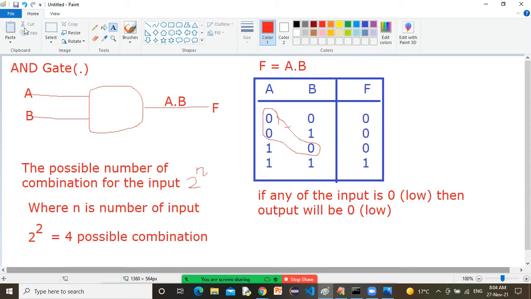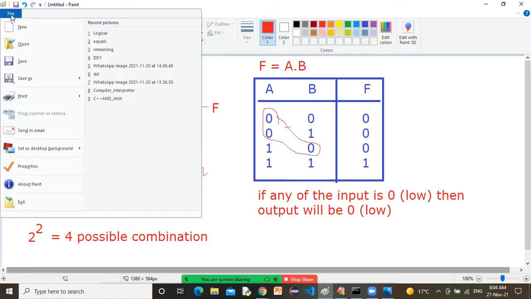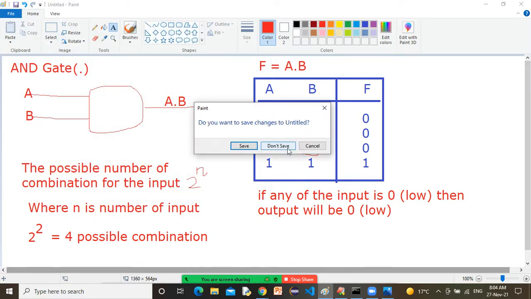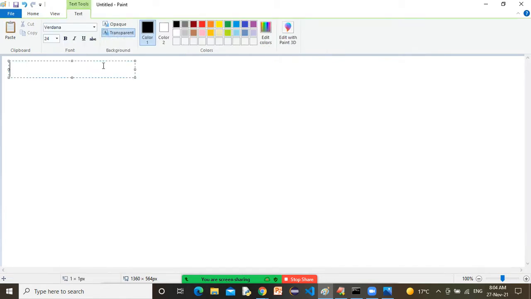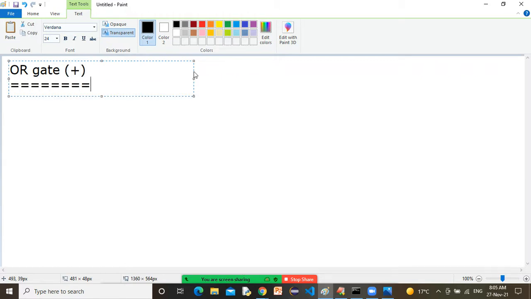Now, very quickly we will see the OR gate. Look at what the OR gate is. The OR gate is represented by this plus symbol. Sorry, not the plus operator, this plus symbol.